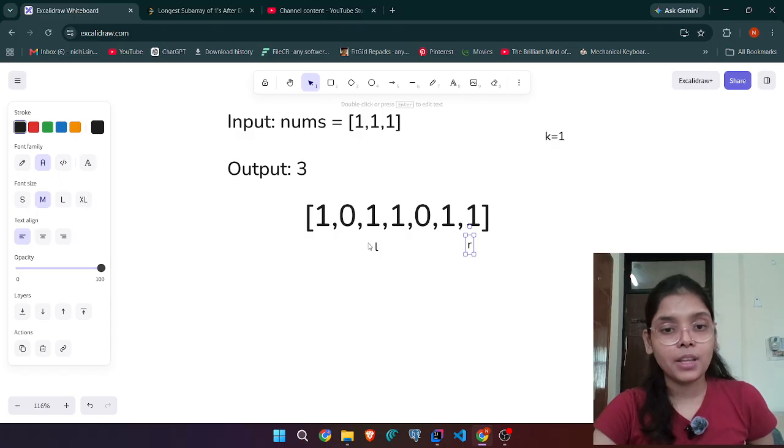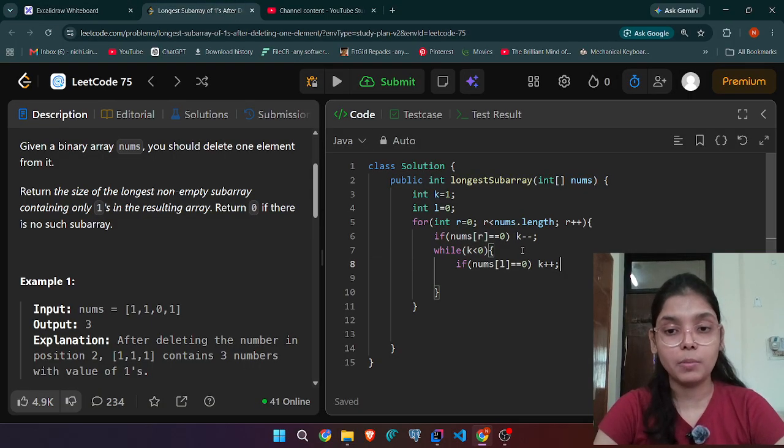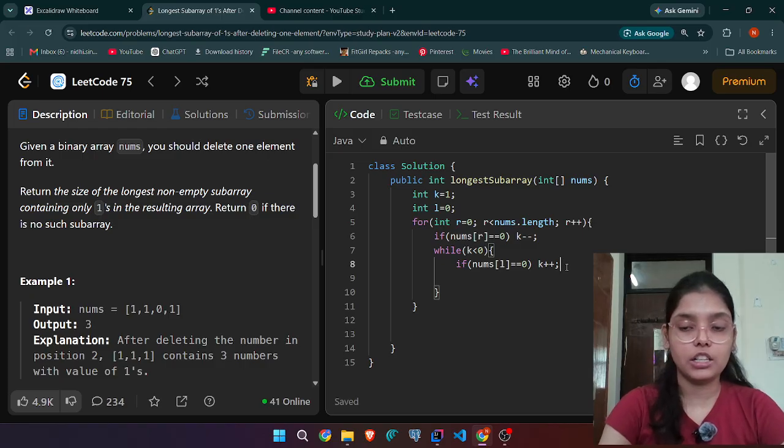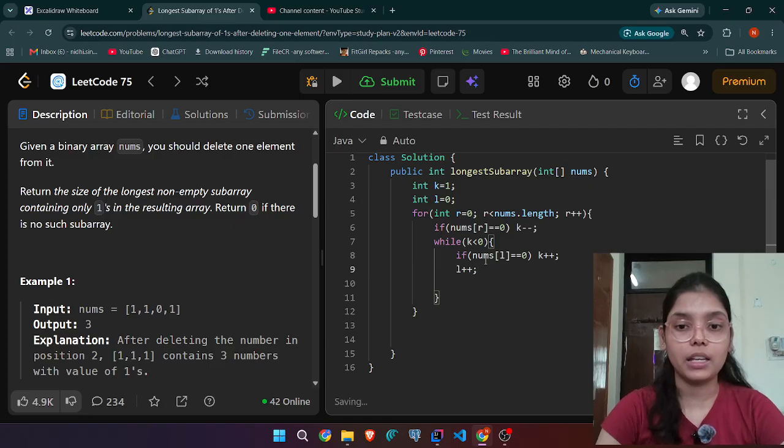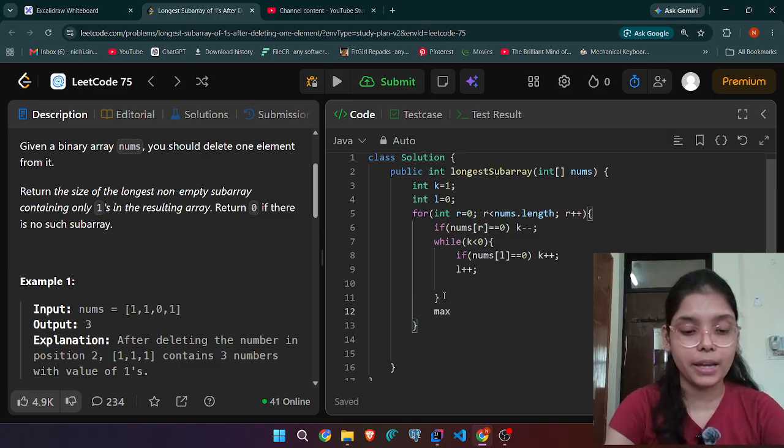So I can simply increase my k so that in future I can take another 0. That's the idea. Whenever my L pointer encounters a 0, in that case I will increase k, and I keep moving, I keep shrinking my L until my k becomes valid again. My window becomes valid again, and at last I can simply track my max ones.